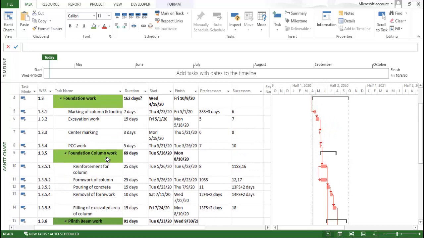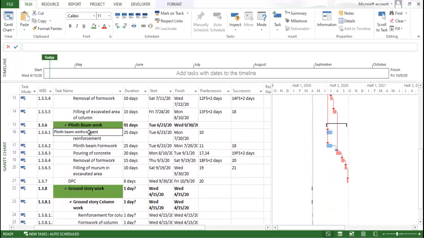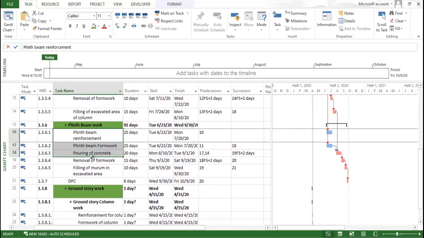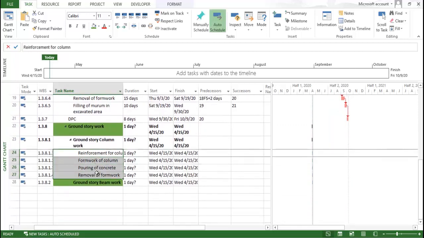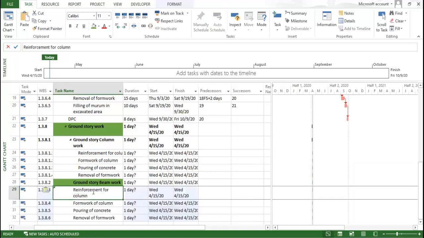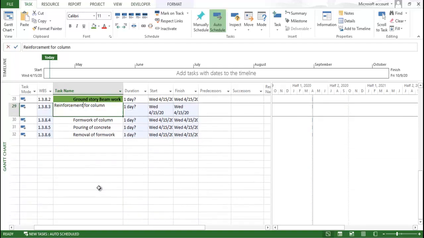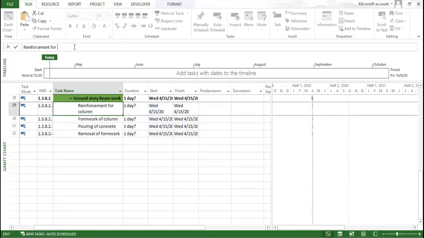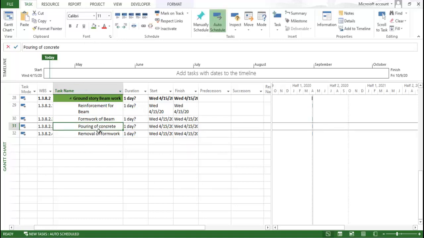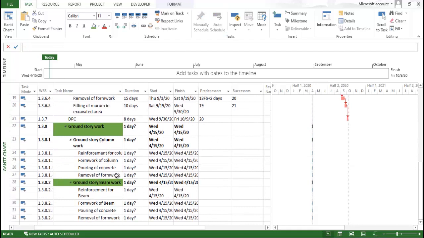Now again come over here. We will take this plinth area. Or we can just change the details. Reinforcement of column we can take like this itself, paste here, and change it to beam. Just select and indent. Beam reinforcement, formwork for beam, then pouring of concrete, removal of formwork. So this is the activity we prepared.